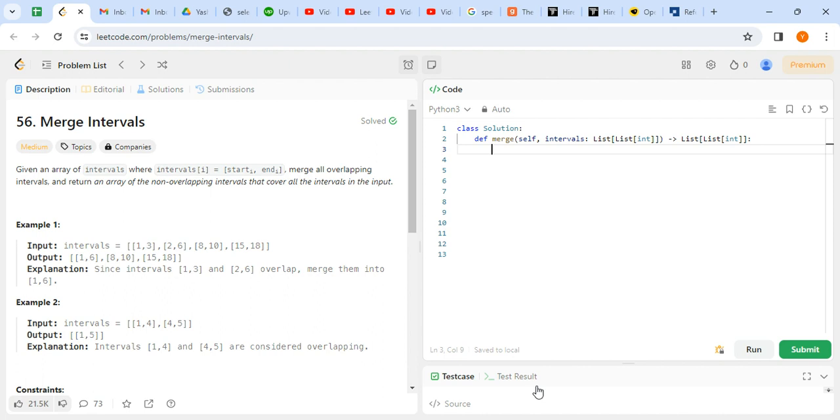For example, suppose the input array is [1,3], [2,6], [8,10] and [15,18]. The output will be [1,6], [8,10] and [15,18] because these two intervals are overlapping, so we have merged these two into one, which is [1,6].